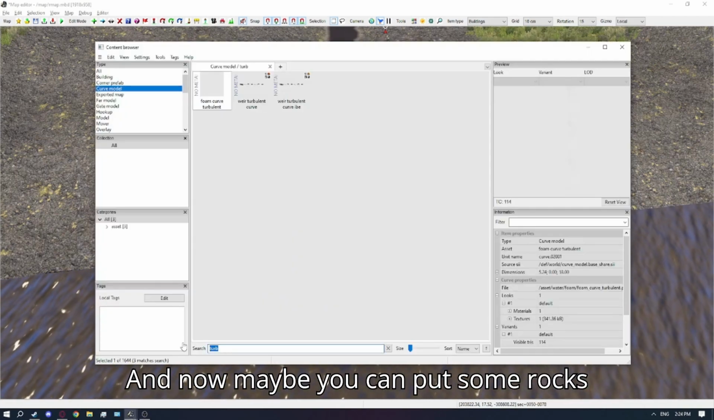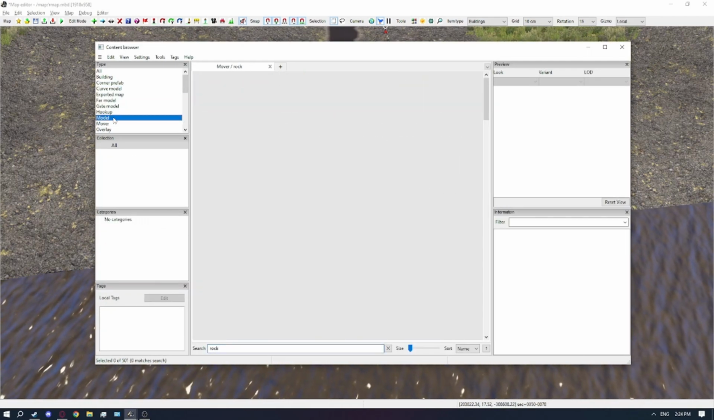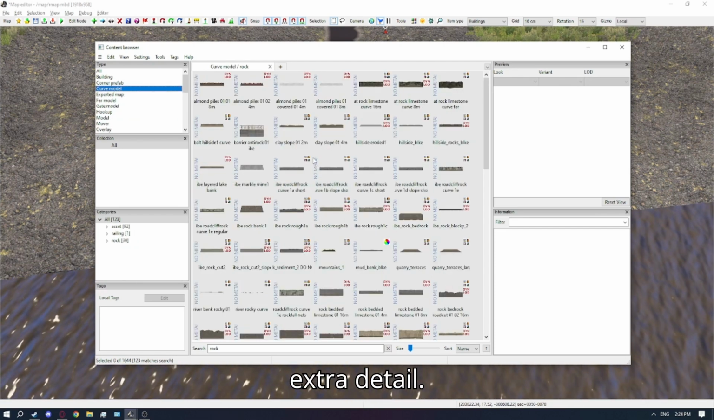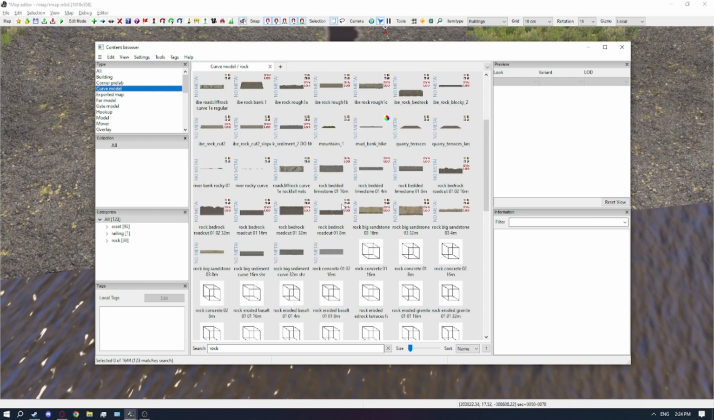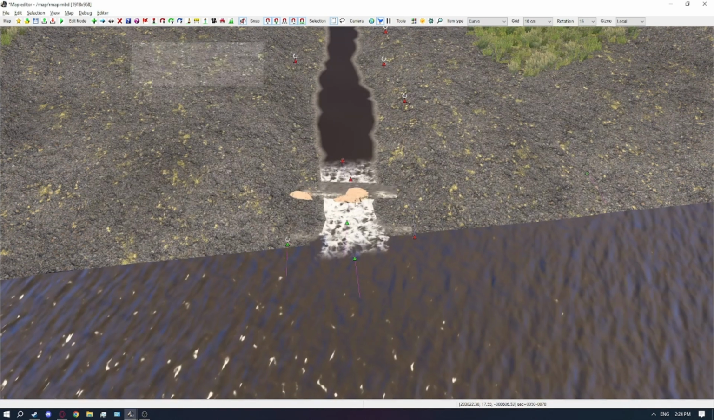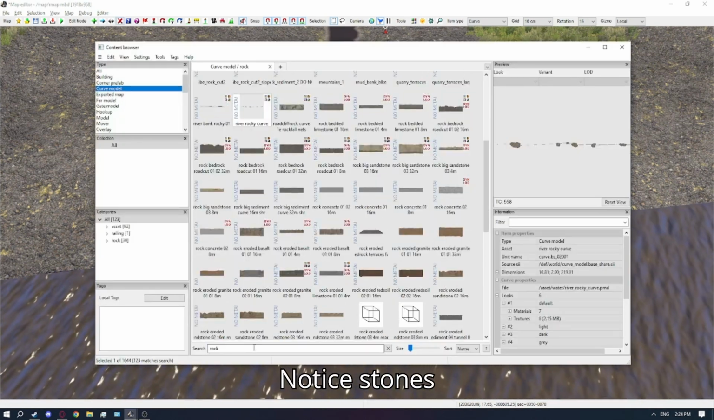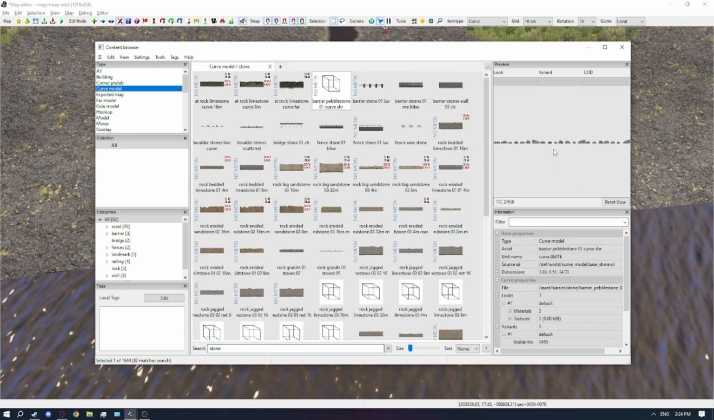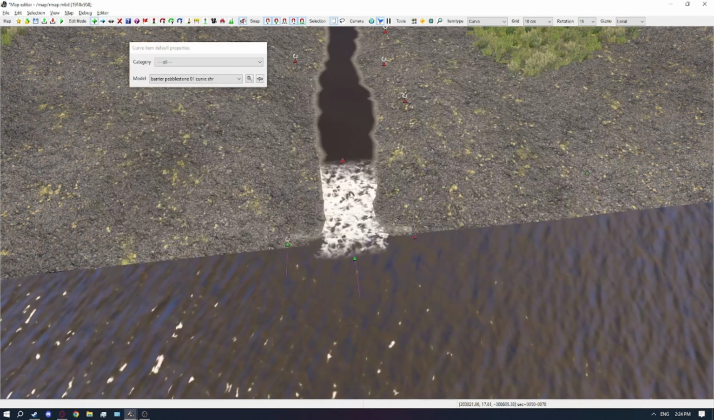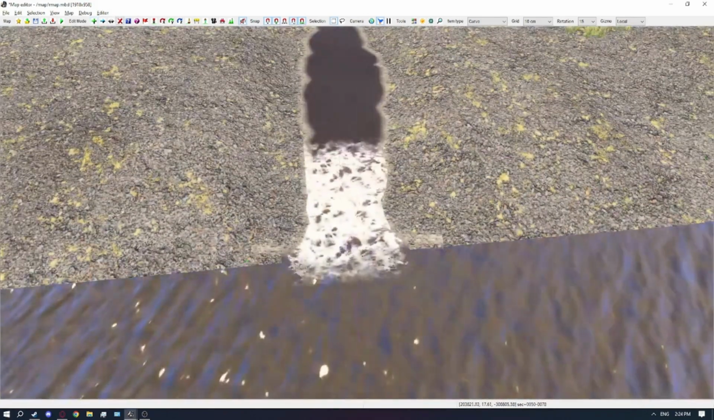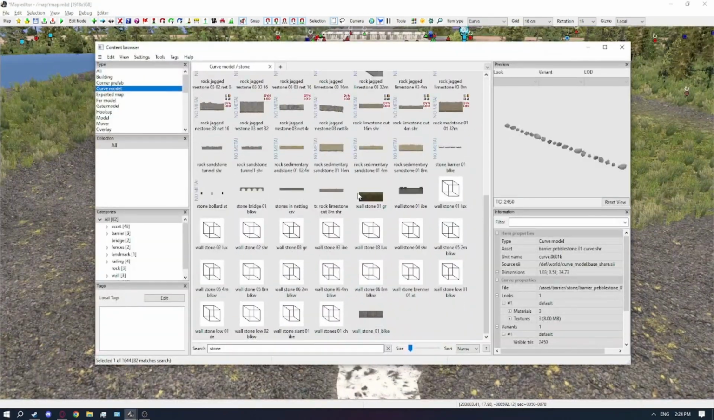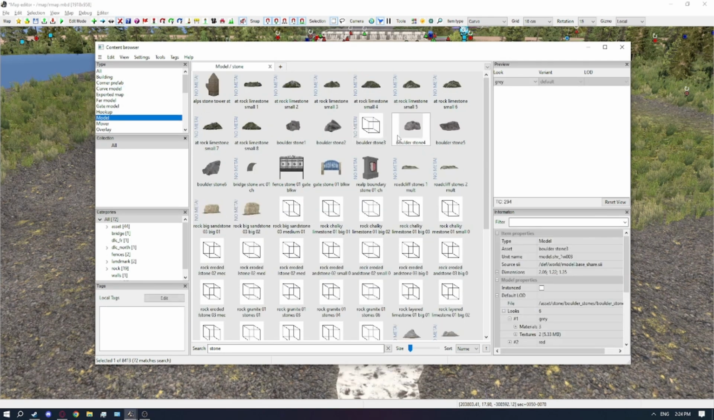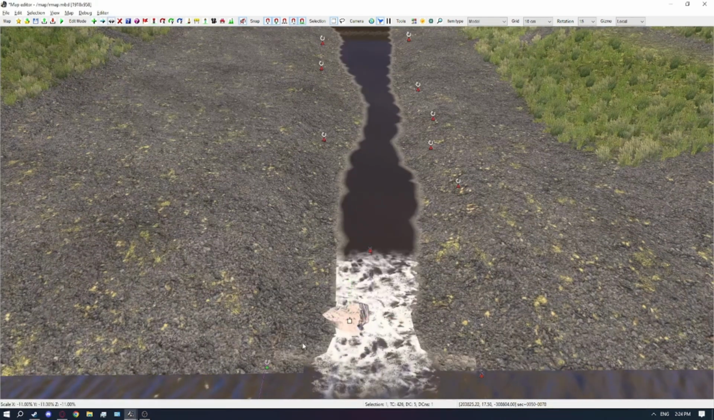And now maybe you can put some rocks for extra detail. No, not this. Stones, maybe. Yeah, these boulders.